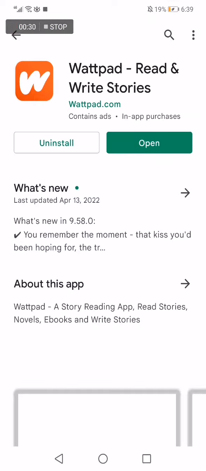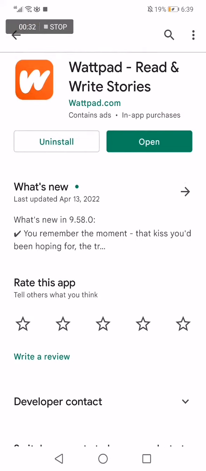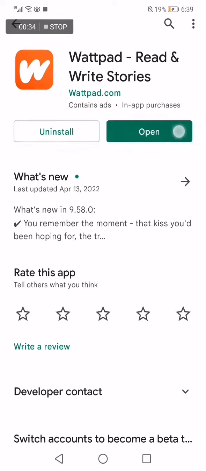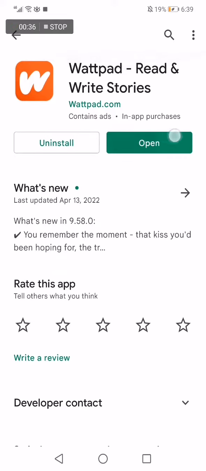and now go to Wattpad. And here in Play Store you can update it. Here on this green option you will find update right here. Click on it and it will be updated successfully, easy and fast.